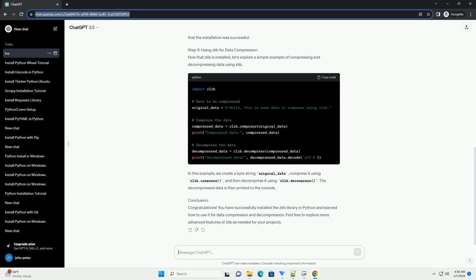Step 3. Verify installation. Once the installation is complete, you can verify that Zlib is installed correctly by opening a Python interpreter and importing the Zlib module. This code snippet imports the Zlib module and prints the version information to ensure that the installation was successful.